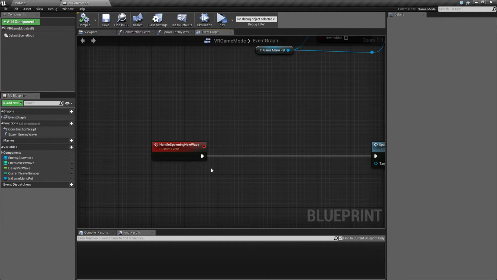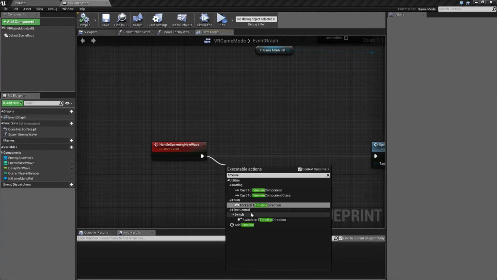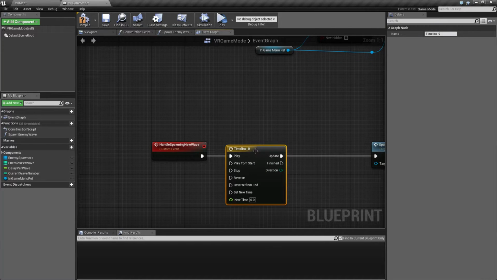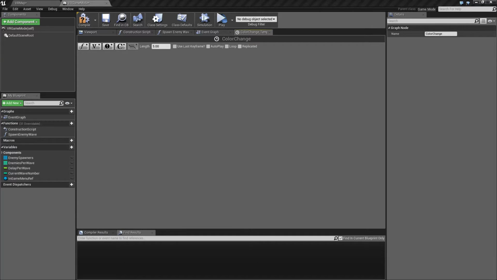We're going to do a timeline. We're going to click and add timeline. Let's, for the sake of simplicity, name the timeline, and we'll call it color change. Why not? What we're going to do in here is set up a curve for a color, and we're going to drive the color of that material parameter collection. I know that was a lot of colors there, but this is what we're going to do.